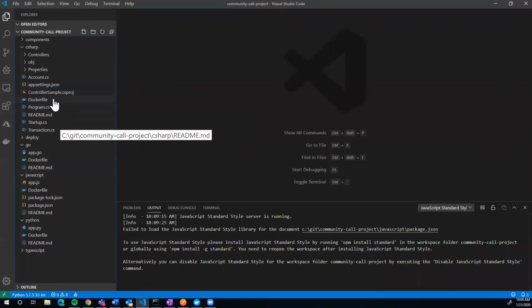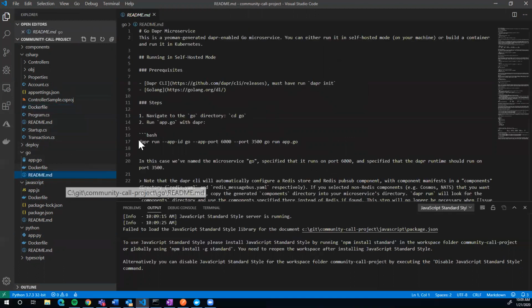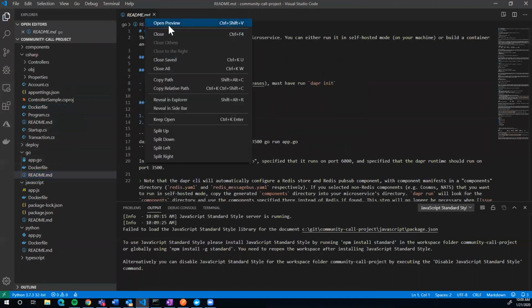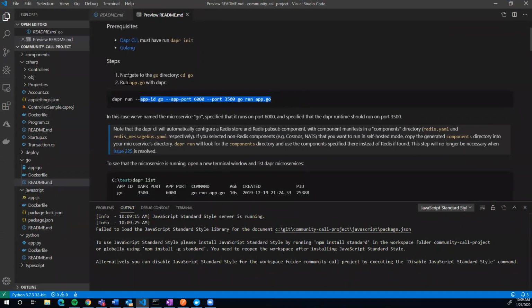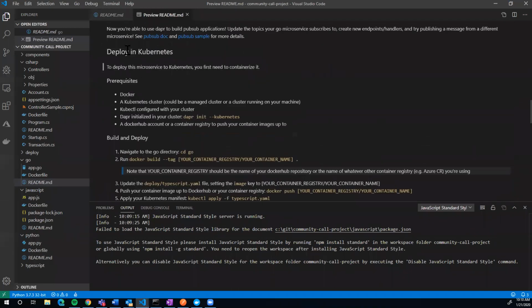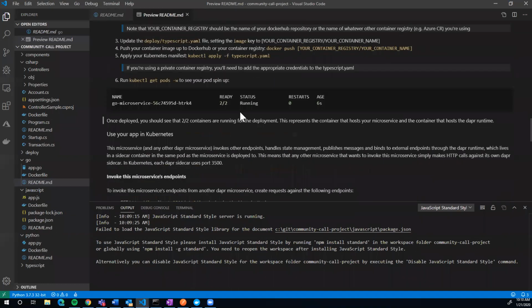A couple other things that each of these things include, one is a Dockerfile that shows some of the best practices for building this project into a container image that we can then deploy to Kubernetes. And perhaps the most important thing included in these microservice directories are the READMEs, which basically serve as one canonical place that gives you all the instructions you need to go ahead and run this thing with Dapr in self-hosted mode, or if you scroll down, to go ahead and build a container image with this, deploy it into Kubernetes, and test it in Kubernetes.